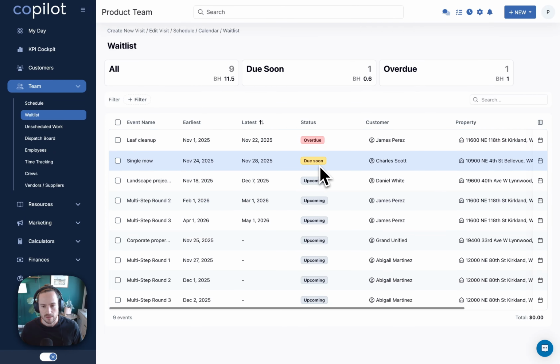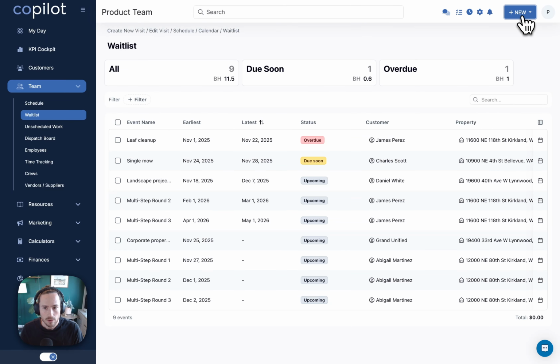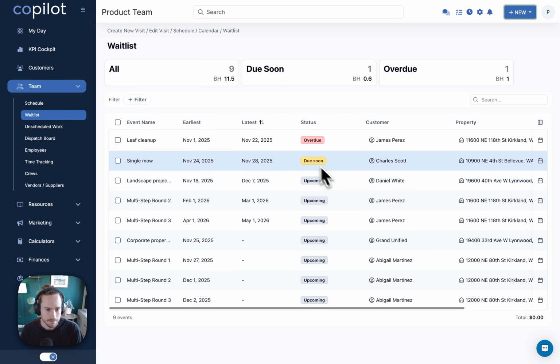So we can create waitlists anywhere that you can create events. You can create them directly from your estimate. You can create them from a new event. You can create them from a multi-step program, or you can take an existing event that's on the schedule and turn it back into a waitlist event.